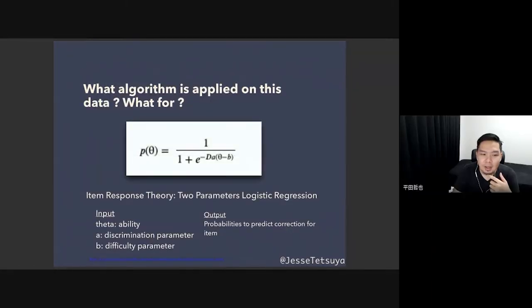I said that I will avoid mentioning mathematics, but we have to understand what the input and output are. In other words, we have to understand the parameters for algorithms. Don't worry, you don't need to understand this formula. This is just an algorithm to predict whether students can get questions correct or not. This algorithm is called item response theory, or two-parameter logistic regression.